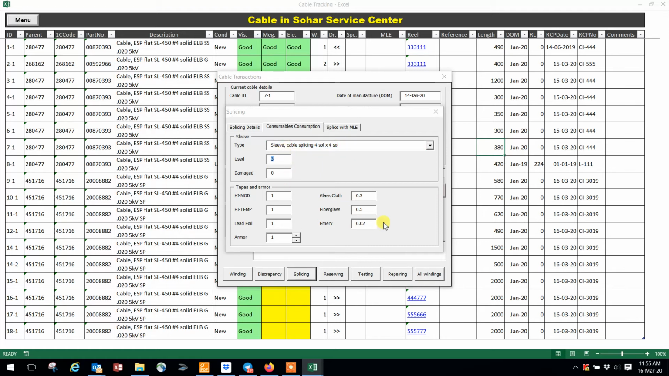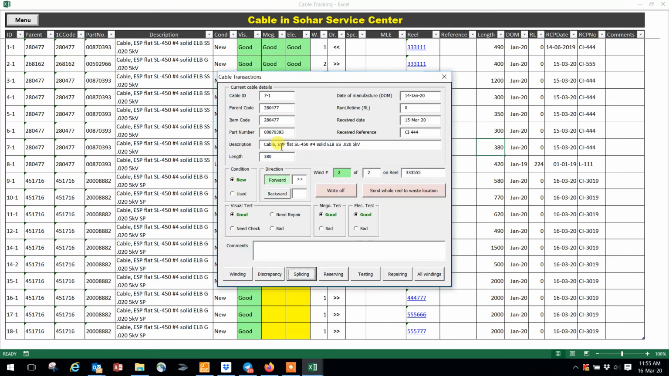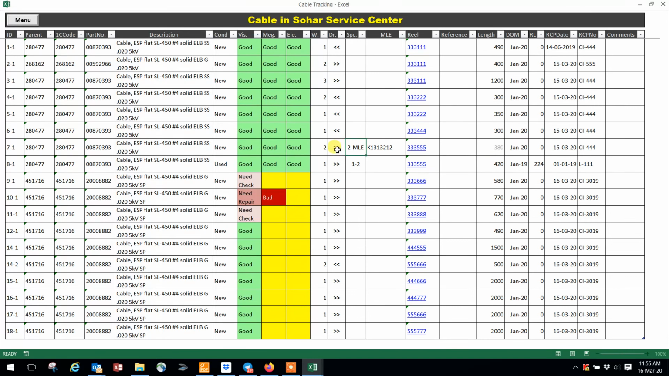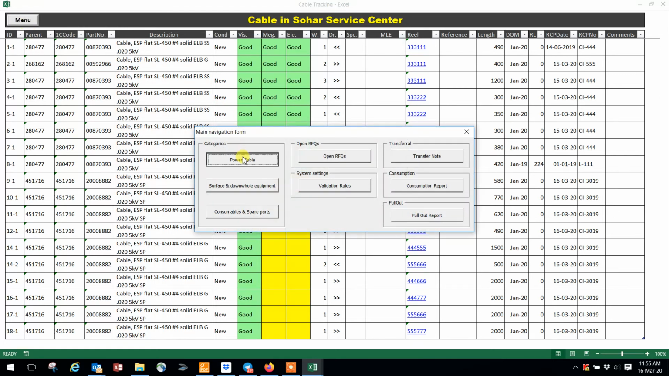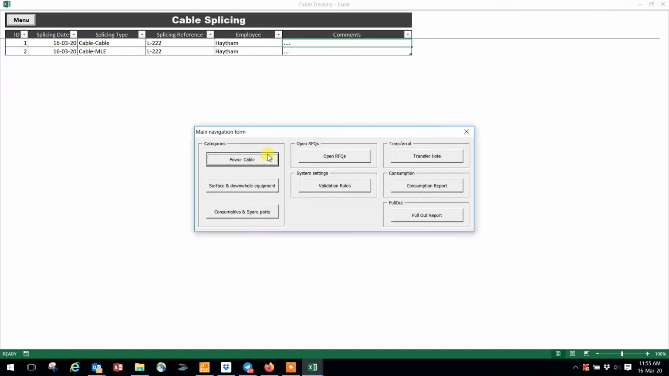Okay, let's say I'm happy with all quantities here. Emily, serial number. The splicing is done. How do I know that number 2 spliced with Emily? This number 2 represents the splicing ID number, and this Emily represents what this winding was spliced with. This is the serial number for Emily, and again if we go back to cable splicing, we have ID number 2, cable to Emily, with all details.